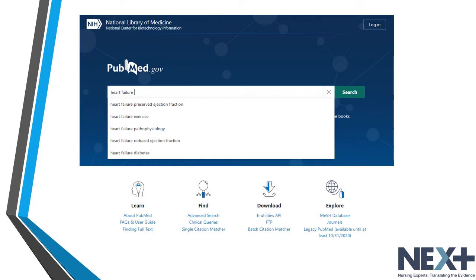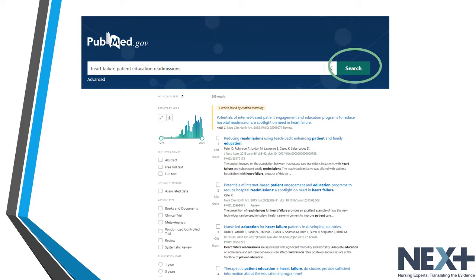In the PubMed search box, enter search terms related to the PICO question used in the previous module: heart failure, patient education, and readmissions. The suggestions that pop up are what other people have searched, not necessarily the best terms to use. Once search terms are entered, click Search. There are 299 citations, with a quick scan of the first few citations showing relevant results.